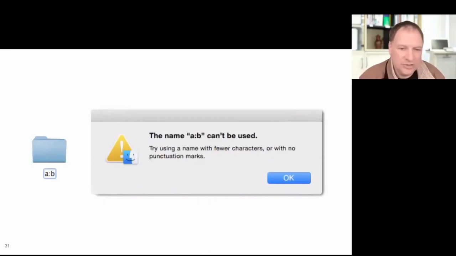It just tells you the name A colon B cannot be used. And I don't know who wrote this dialogue message. It's almost evil in how it phrases it. It says, try using a name with, you know, maybe fewer characters, maybe they were too long, or maybe you used punctuation marks that I don't like.